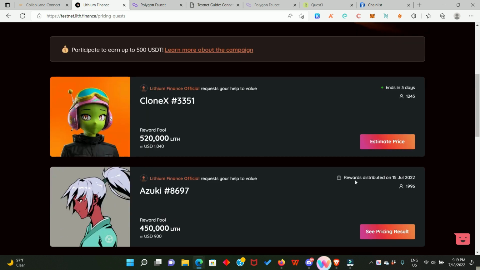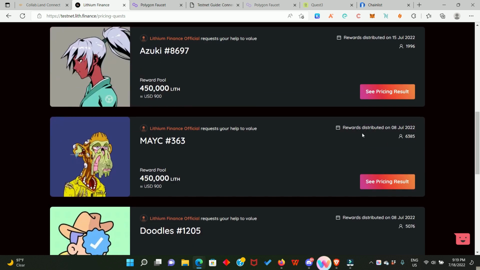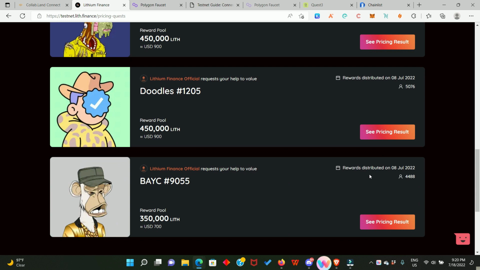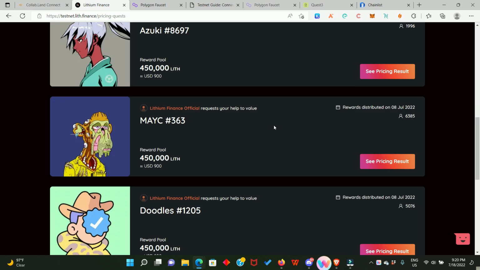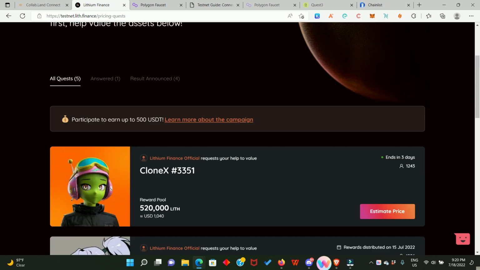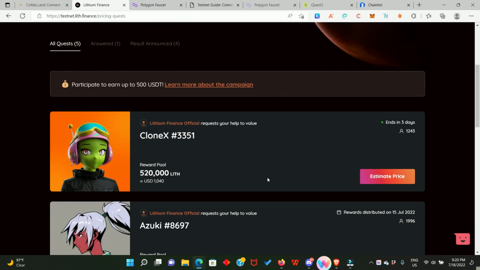If you look right here, it says rewards distributed on the 15th of July. The same with this one, distributed on 8th July. This one 8th July and this 8th July. So these ones have ended, and we just go ahead and participate in this particular one. Right here, it says participate to earn up to 500 USDT. At the end of every quest, you'll be rewarded if your predictions are correct.